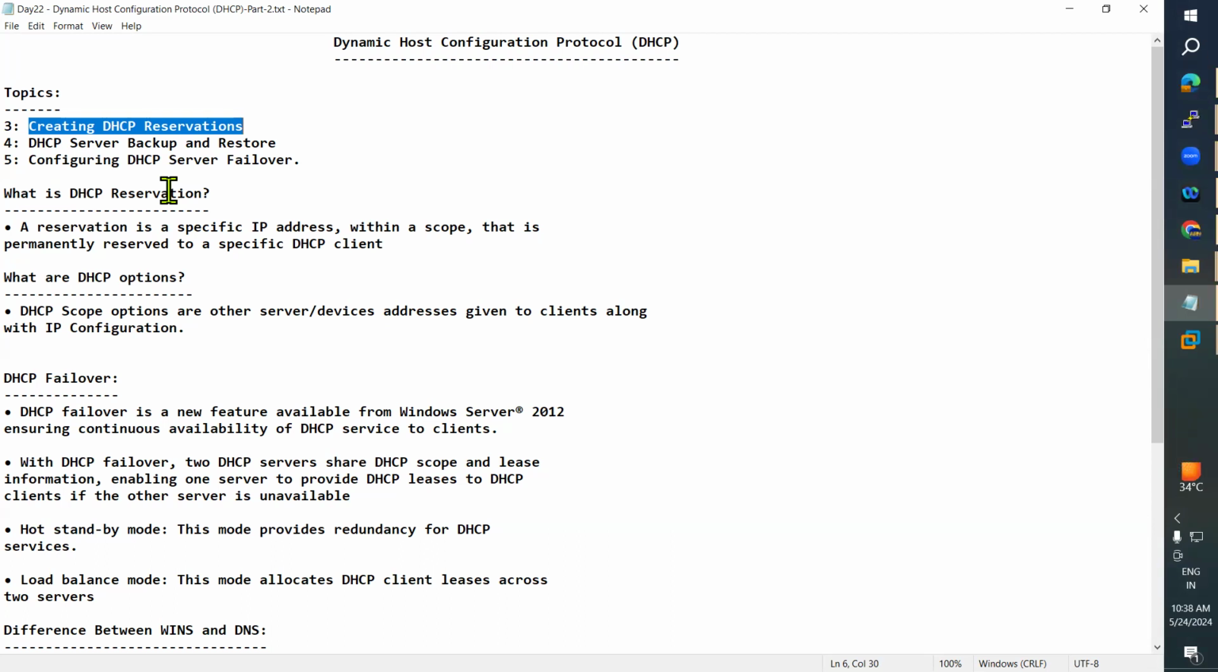If you reserve the IP address in the DHCP server, the DHCP server will not assign that IP address to any client, server, router, or any computing device. The DHCP server will not assign that IP address. That is called reservation.